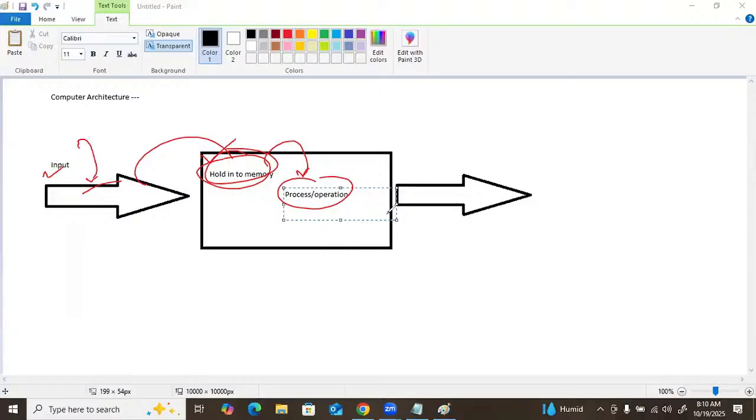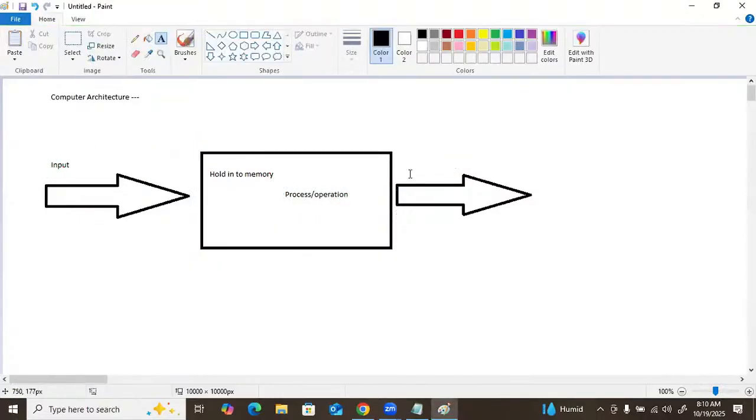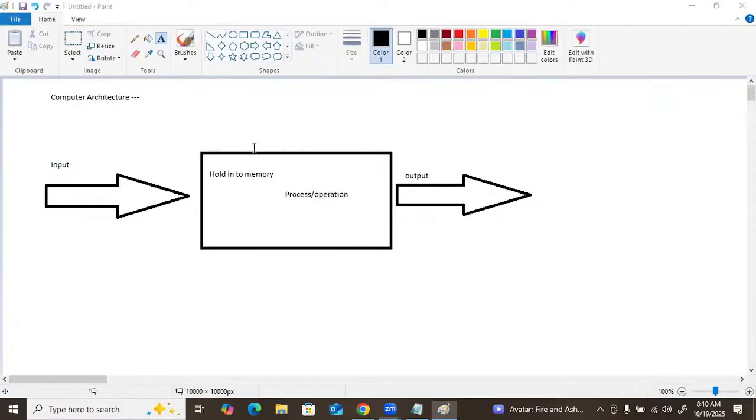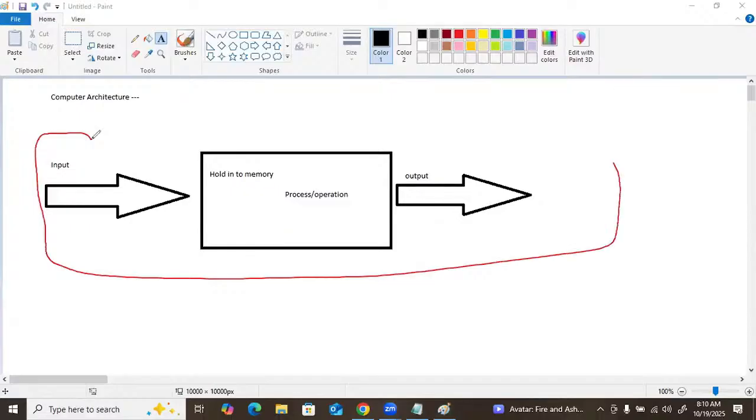Yes. Then after further processing, it's going to give you the output. You are getting the point? That means you'll get the output here. Okay, that is your computer architecture. Computer works the same way. If any computer is there, the process is the same.